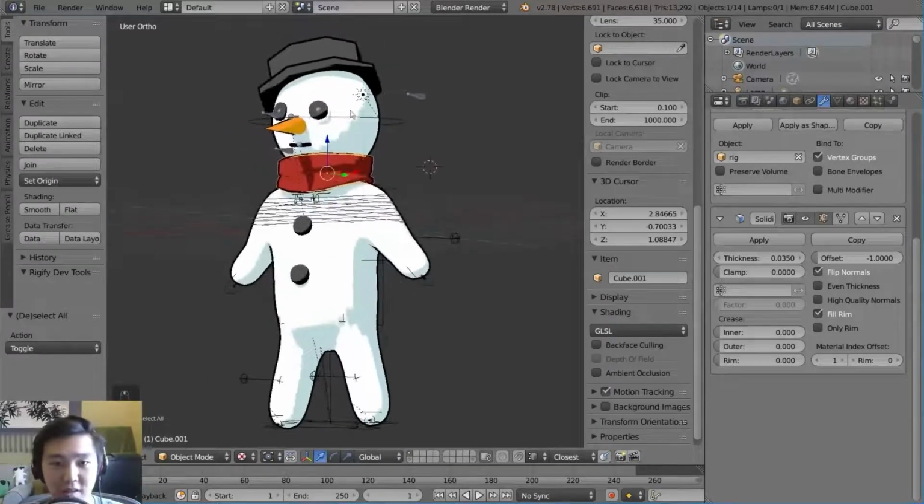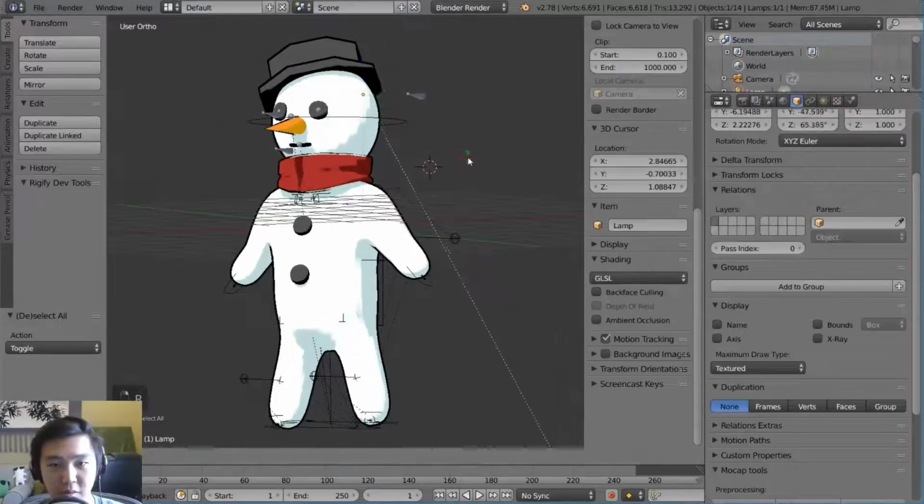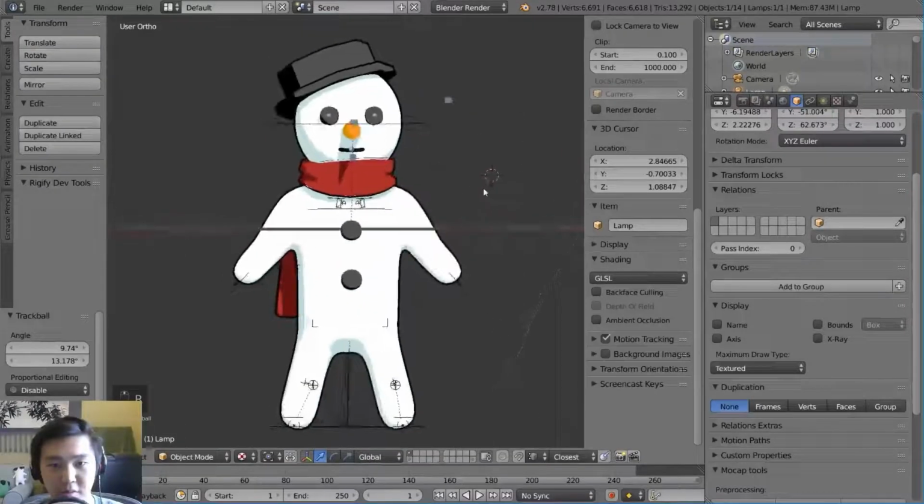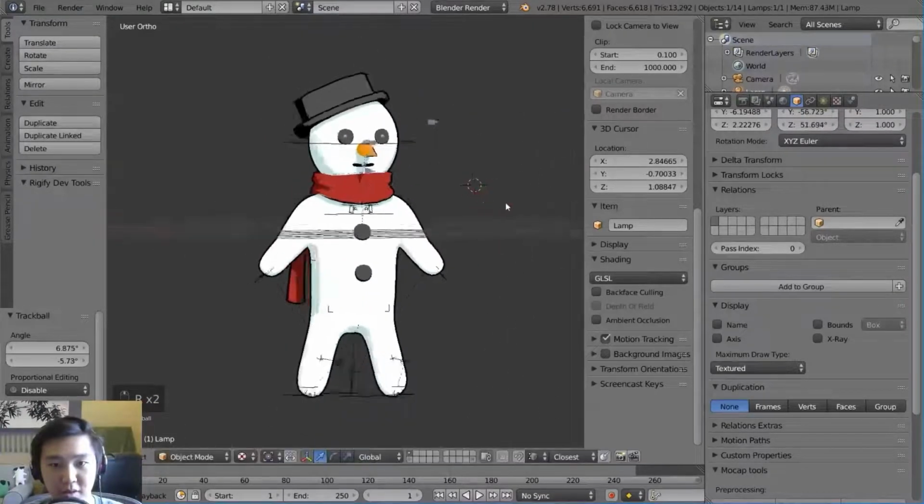And this eyeball is really creeping me out, man. It's really just, there we go, much better, looks great.